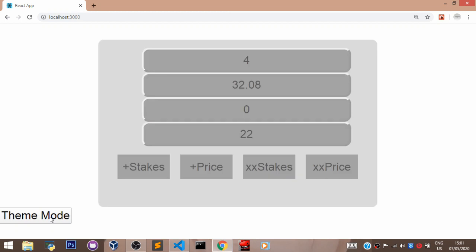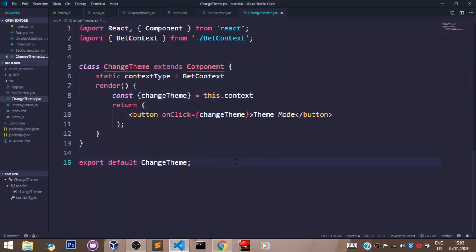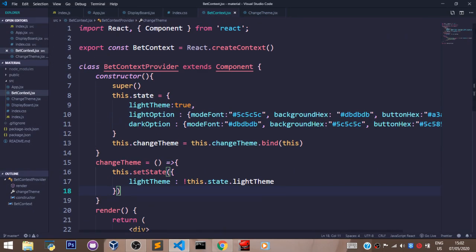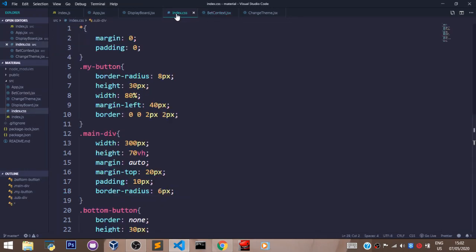So if you have any questions, say it in the comment section. This is how to create context, this is how to provide context, and this is how to consume context using the context API in React. And also take note that this method works for only class-based components. In our next video, I'm going to show you how to create context, consume context, and provide context in React hooks. For now, don't use this method in React hooks. It's not going to work.